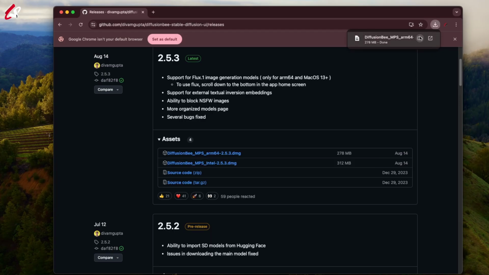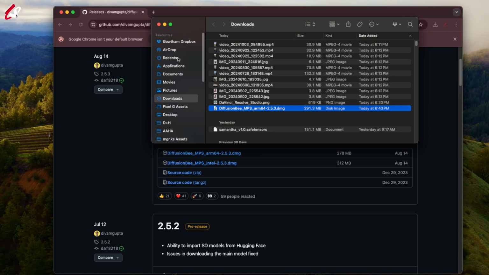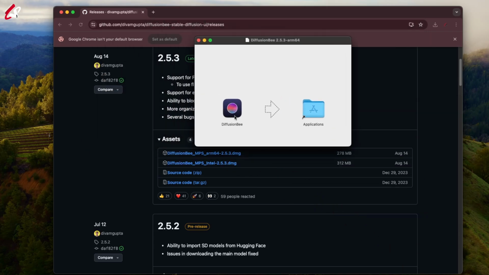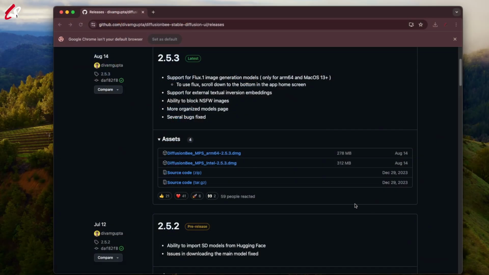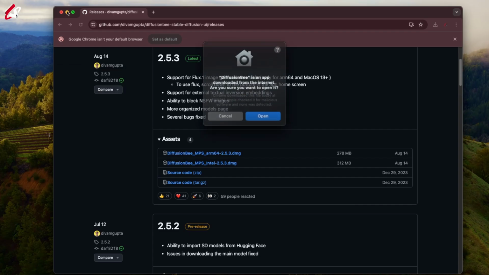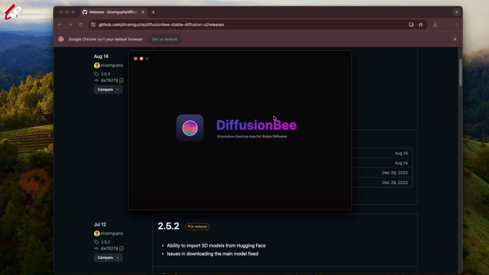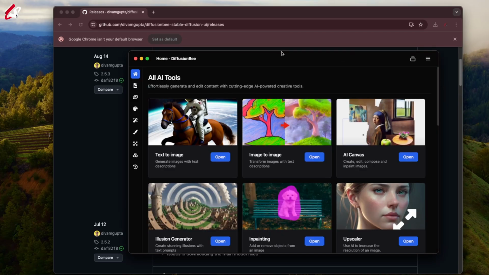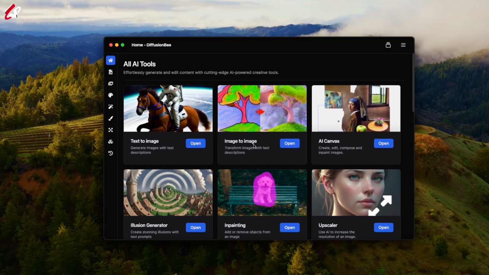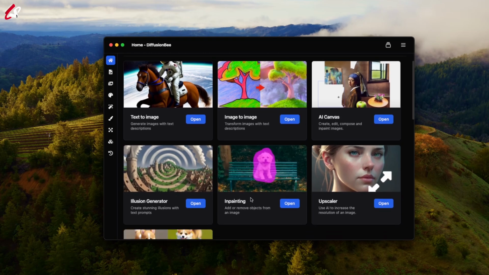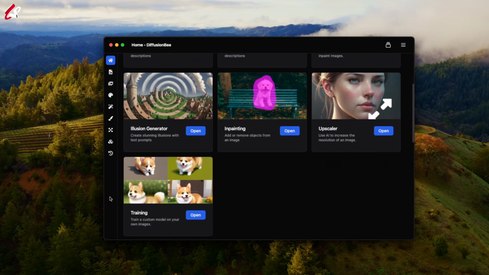So now that the download is done, like regular Mac users, I can just double click and you will be able to see this Diffusion B. You can just drag and drop it into the Applications folder and you should be able to get that in your Launchpad. So in Launchpad, you can find Diffusion B over here. And if you open Diffusion B, you have a lot of options over here to generate AI images. You can do text to image, AI canvas, illusion generator, inpainting, upscaler. Then you can even train your own models. So we'll come to that in a later video.